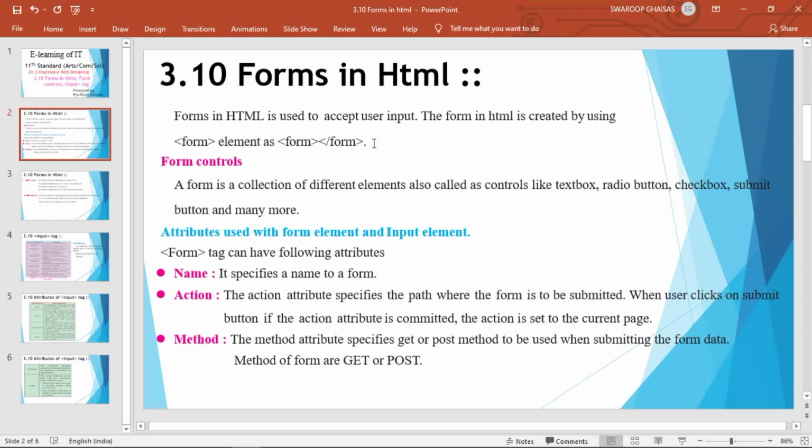So, what are the different form controls? A form is a collection of different elements, we can say different controls like a text box, radio button, checkbox, submit button, and some other controls, which are used to accept different types of inputs. Suppose you want to accept a username from the user, then we may use a text box control. If we want to accept a selection kind of input like gender or class, then you can use a radio button. If you want more than one selection, then you can use a checkbox.